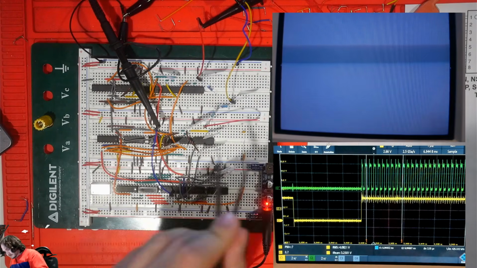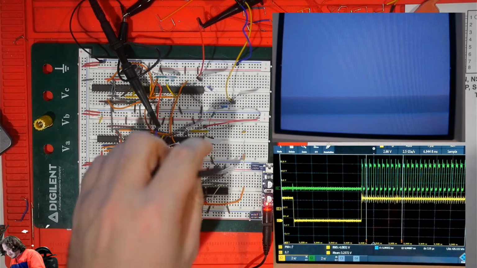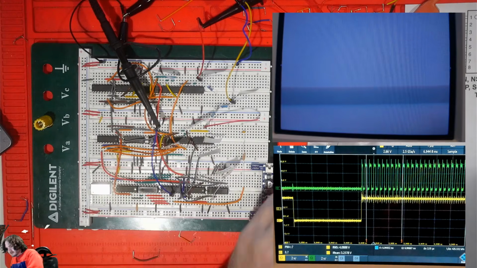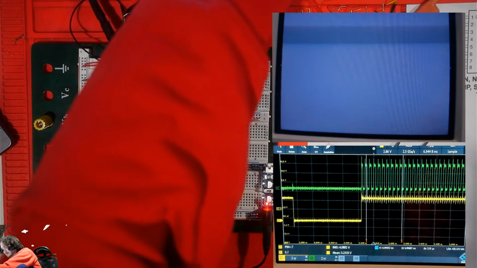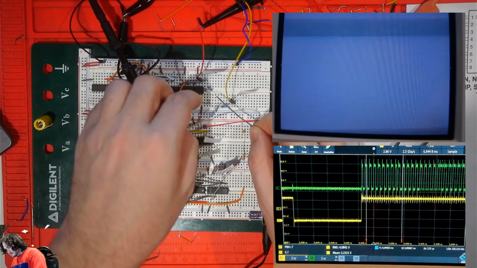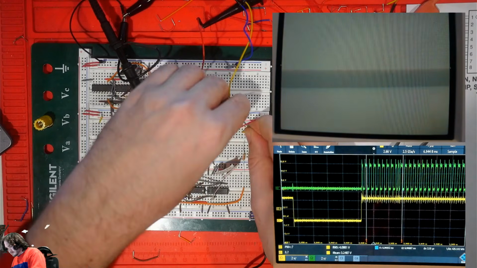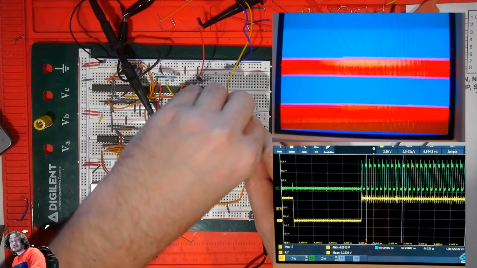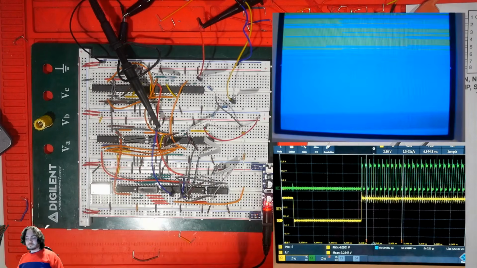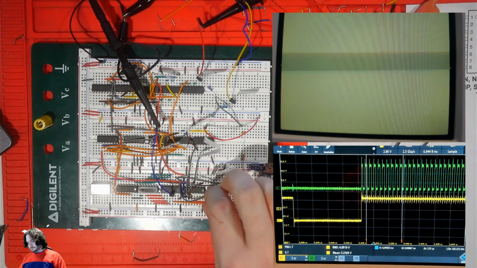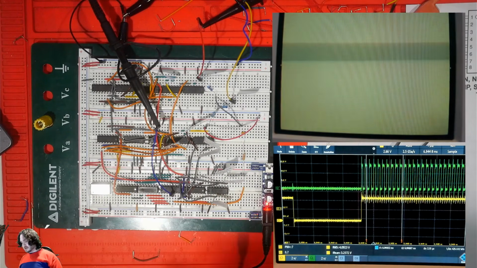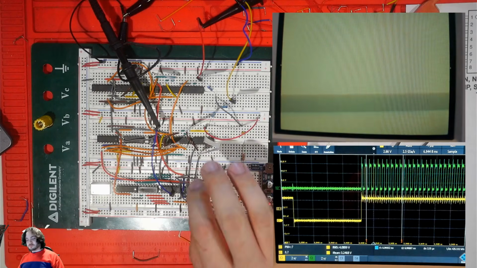So let's just see. I want to get up here. So I think I can do that with the gray. And wow, would you look at that? We have color. And since they're not tied to anything, the color can sometimes vary a little bit.